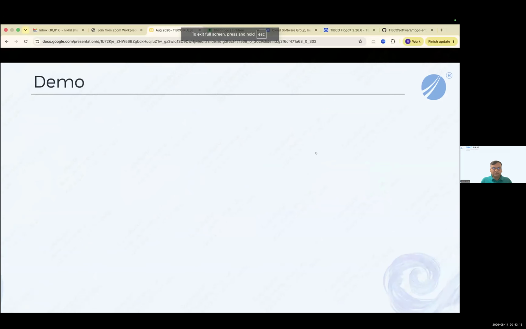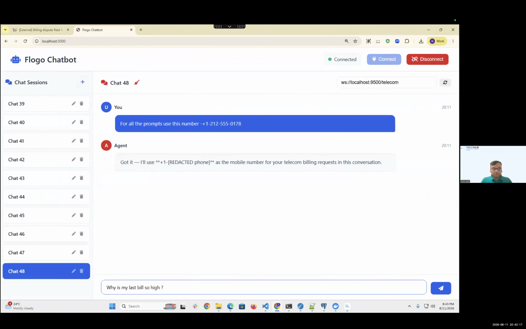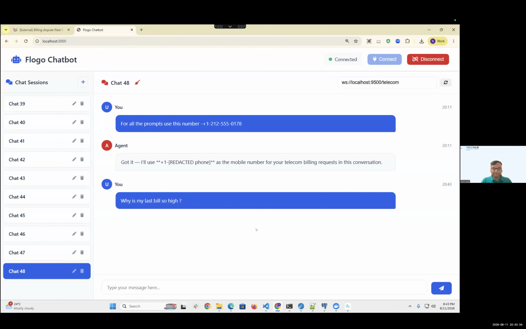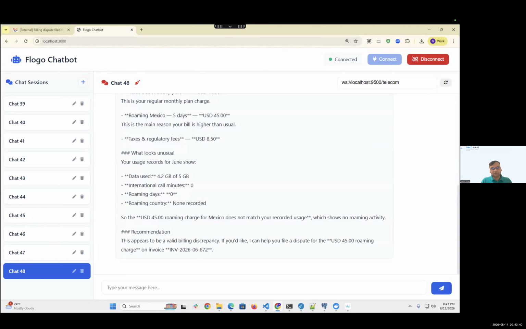Now, let's quickly look at the demo of this one. So this is the chatbot interface that I was talking about, right? And if you see here, it is connected, it is calling a WebSocket URL, which is nothing but the Flogo orchestrator agent, right? So I give this query, why is my bill so high? It will call the respective agents, and those agents will call the respective MCP server tools.